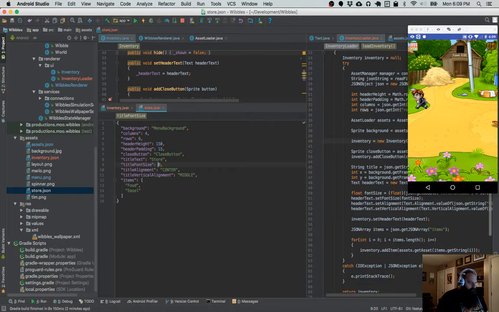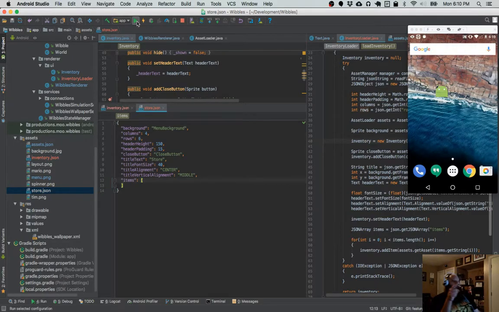Just to make sure that we're bringing things in correctly, I'm going to change this to be 40, center, and I'm going to have no items. Alright, so now I should be able to run this, and in theory we will pull this file in, we will parse it into a new inventory, and we will tie that to the store icon in the little menu bar at the top. So we should be able to load in two completely different inventories that way.